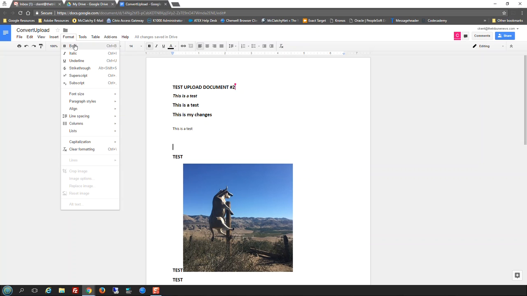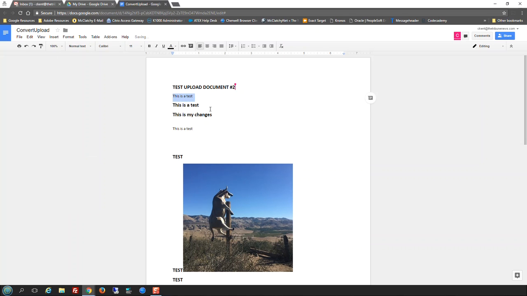Formatting will allow you to change text, the look of text, how the text is spaced, things of that nature, capitalization. It also has the clear formatting option here, so you can remove any formatting that you might have and revert it back to default.